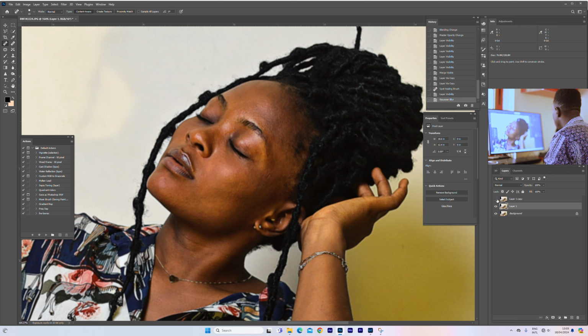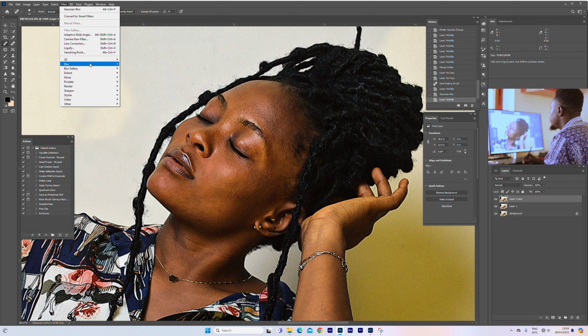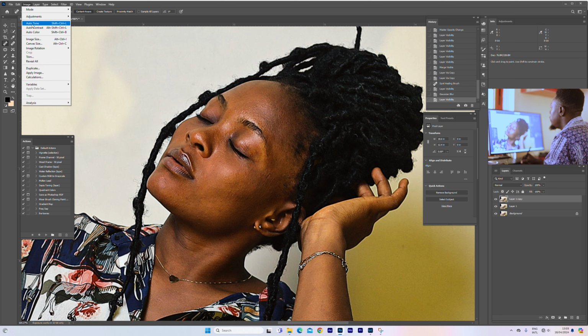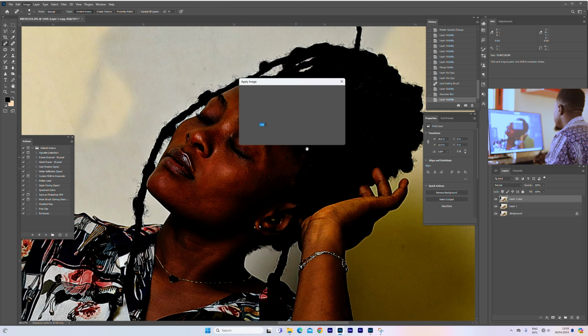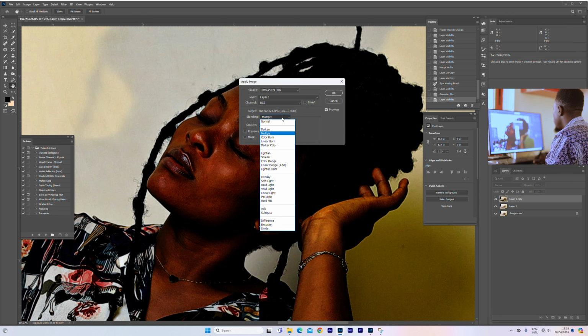I'm going to blur that one. I'll come back to my first layer. Sometimes we call the first layer the high frequency layer. So we're going to go to Image. I've selected the first layer there. We go to Image, and then we select the second layer, which is the one in the middle, and we go to our blending option.